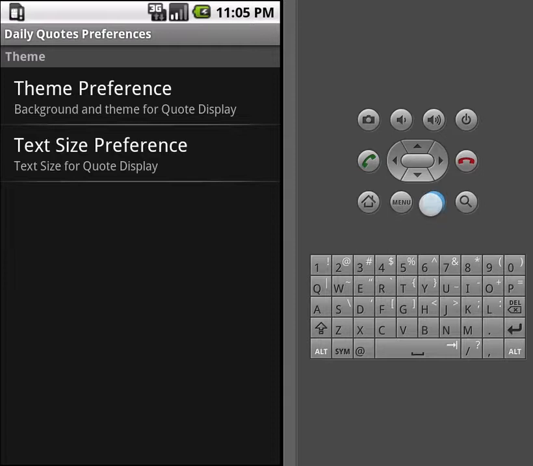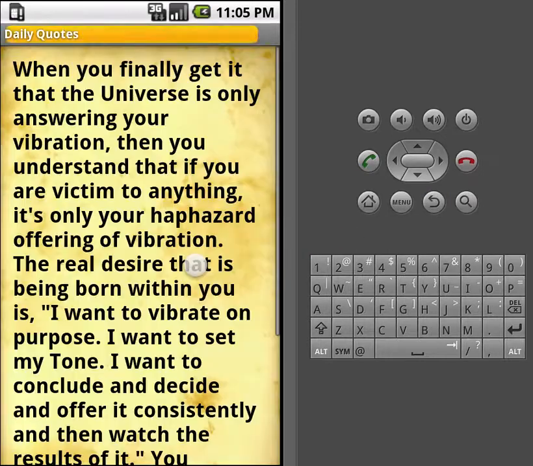Click the back button to get back to the quote screen, again it might take a second on a slow unit such as this one. And here we have parchment with a larger size text.